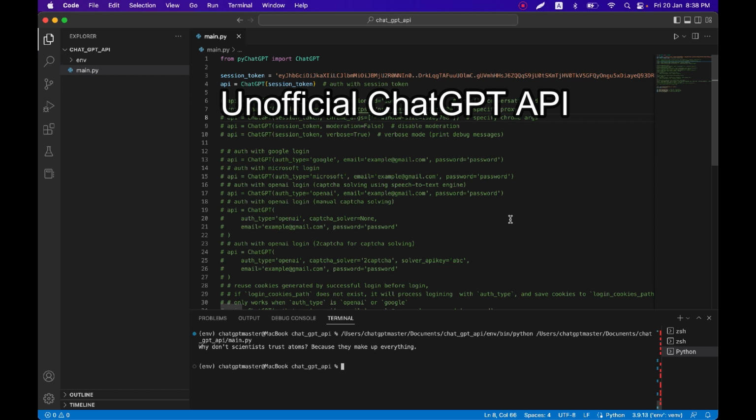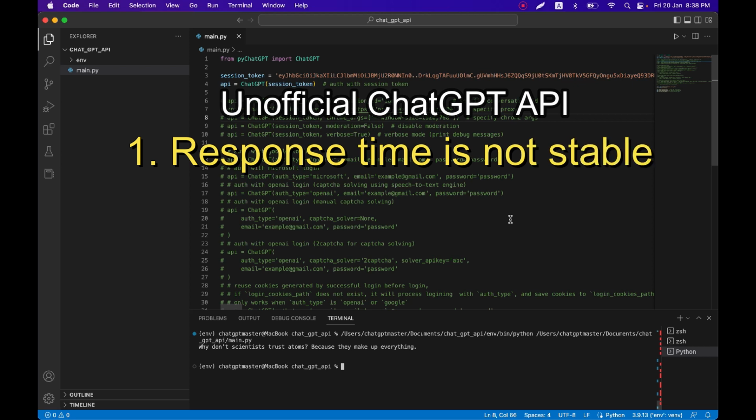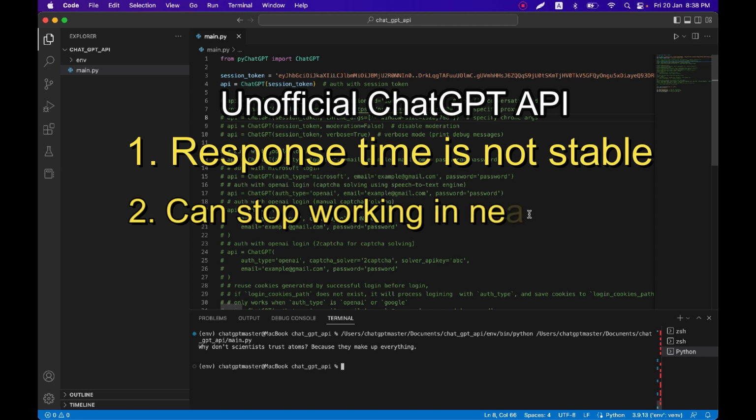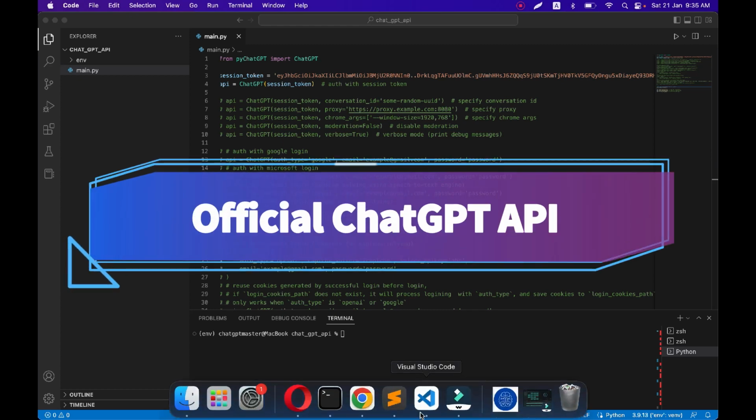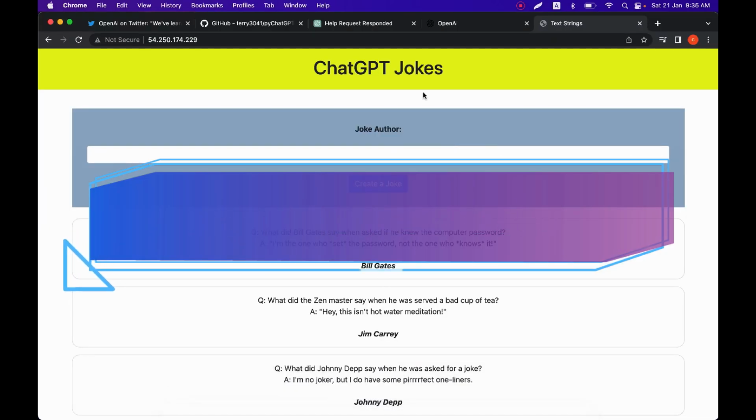But I would not recommend building anything serious based on that. First of all, because we never know about the response time. Sometimes the system is overloaded and we are not getting a response at all. Secondly, this access could be deprecated anytime in the future because it could be blocked by OpenAI. Instead of that, I would recommend you use the official API, which, by the way, I used to build this website.